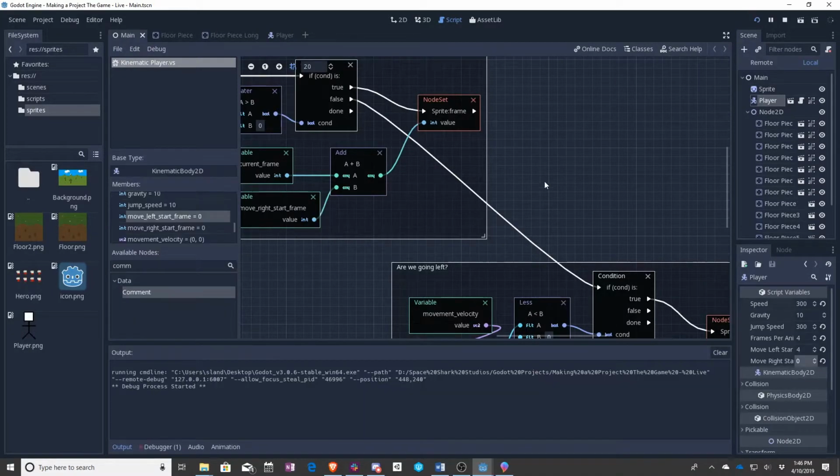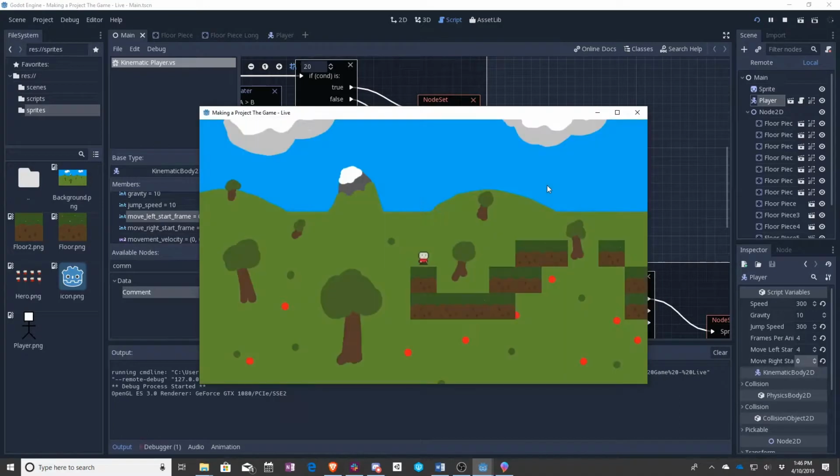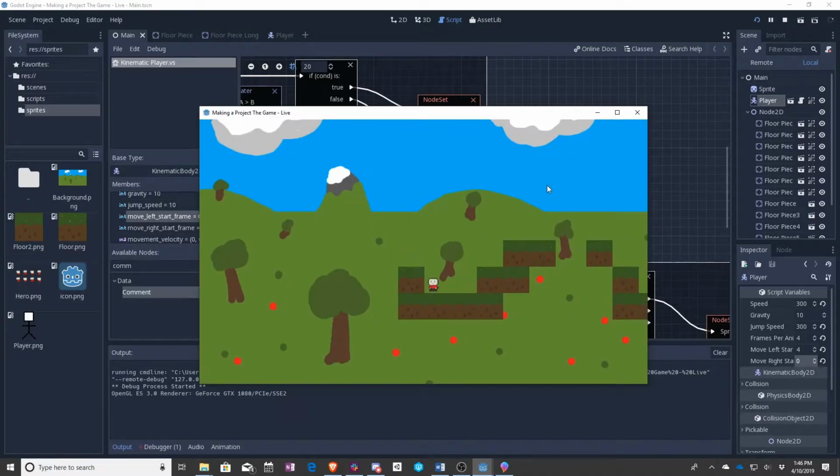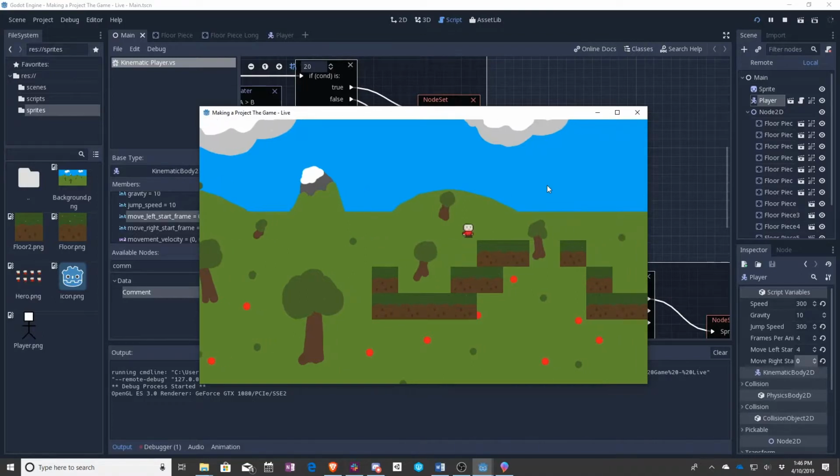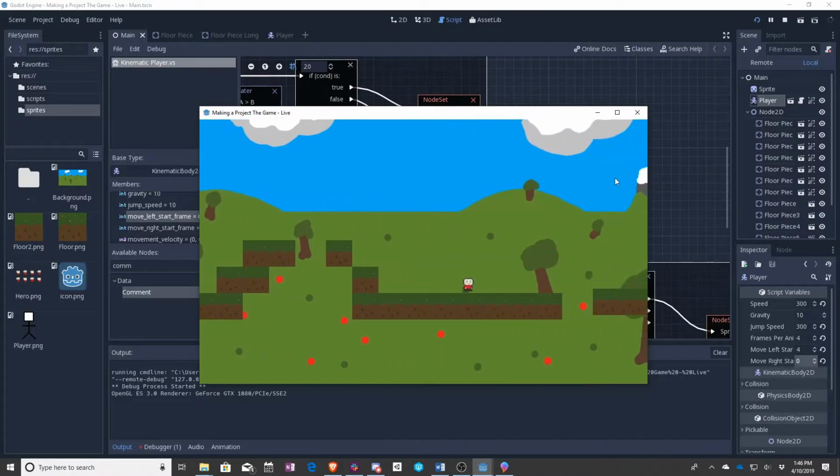Now let's see what happens. All right, we are now animating. And so that's it. It looks really jagged right now because we're moving so fast, but we have animations.